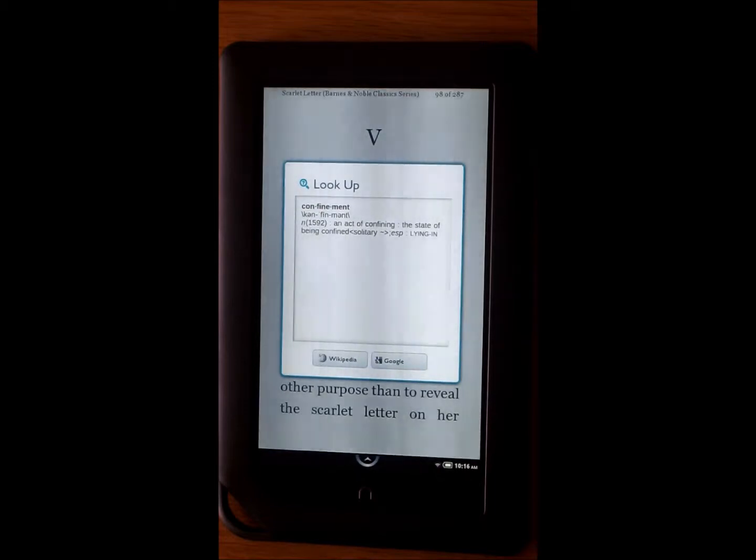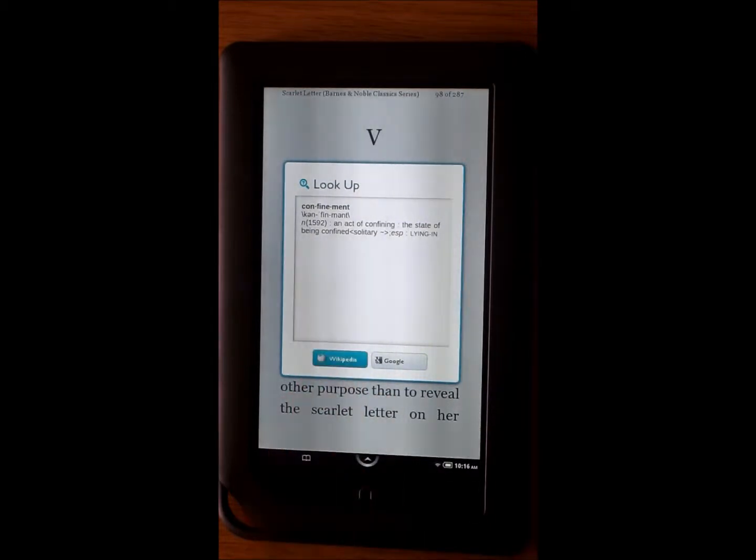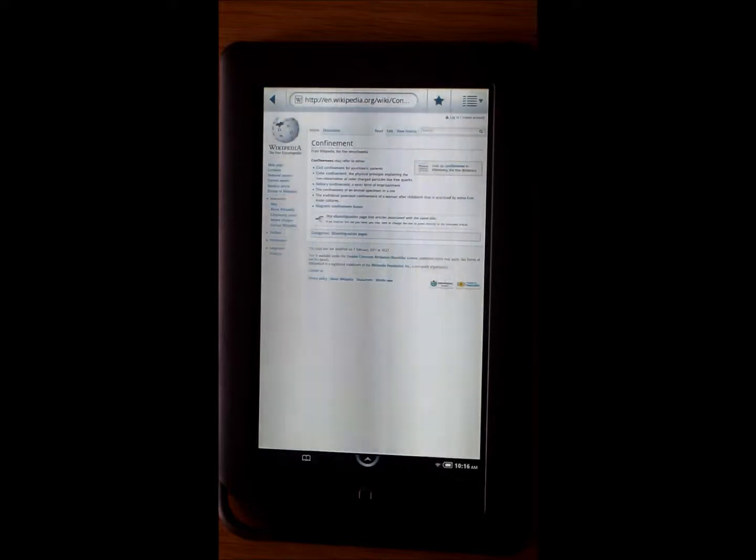That word is found on the database already housed inside the Nook. It says confinement is an act of confining, the state of being confined, solitary. If I like that definition, then I can just go back on, continue reading. If I do not, it gives me an option of going to Wikipedia or Google, which I'll do right now, and see what other definitions I can find.